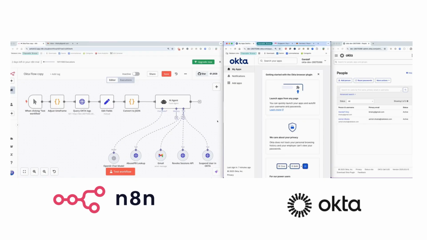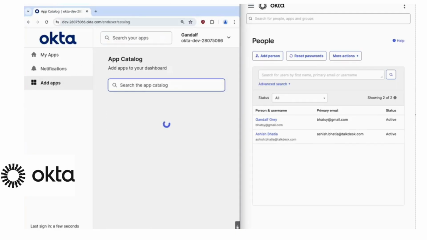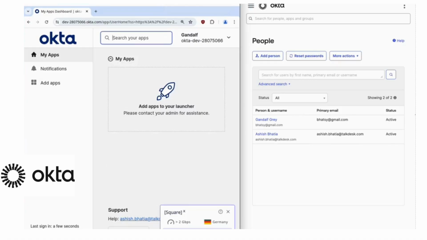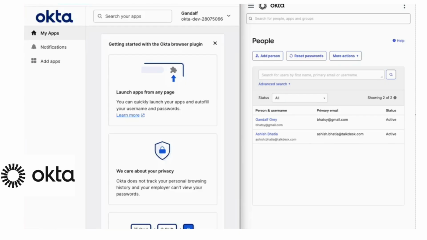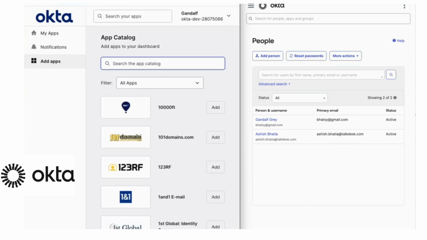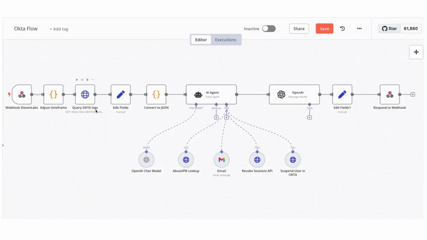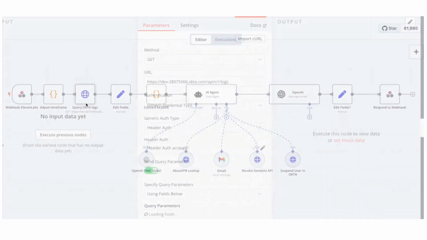Before I execute the AI agent workflow, let's make sure the user Gandalf is active on all three sessions. We want our AI agent to recognize this unusual login pattern and act on it. Now, let's run the agent workflow. Here are the steps. First, we adjust the time frame to filter the Okta logs. We then clean up the log data and feed it to the AI agent node.